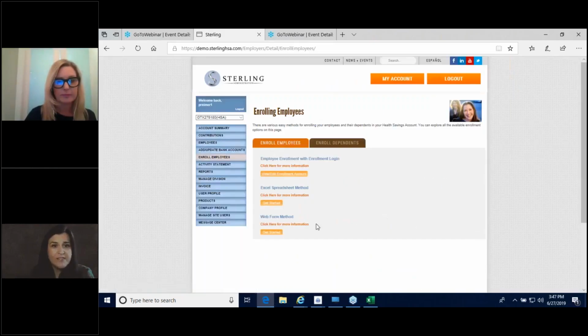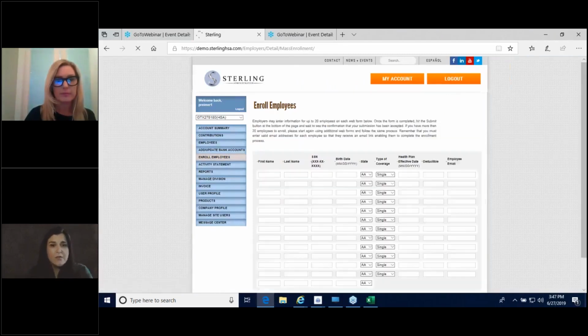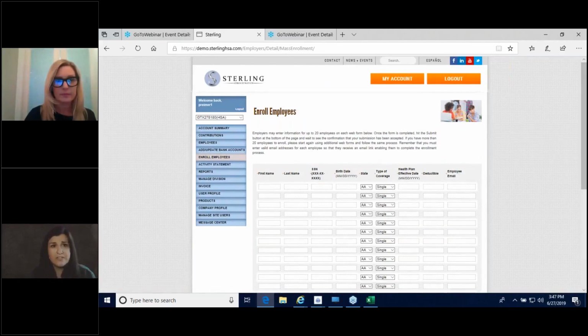All right. So let's go back to the enrollee section again and look at the last option that we have on our website. It's called the web form method. So this is really similar to the Excel spreadsheet method, but it does require slightly less information to be data entered by the employer. So on this section, you'll see first name, last name, social, date of birth, health plan, deductible, employee email. So we're not asking for their mailing address in this form here.